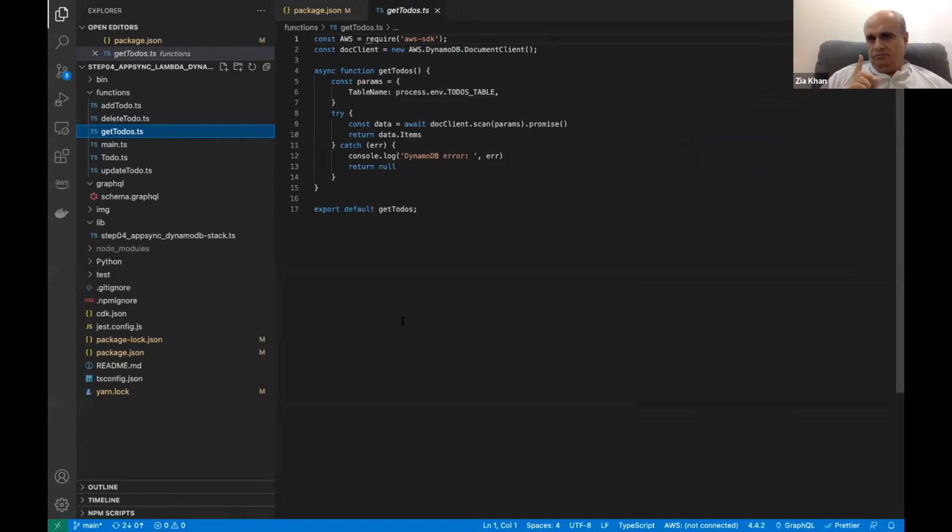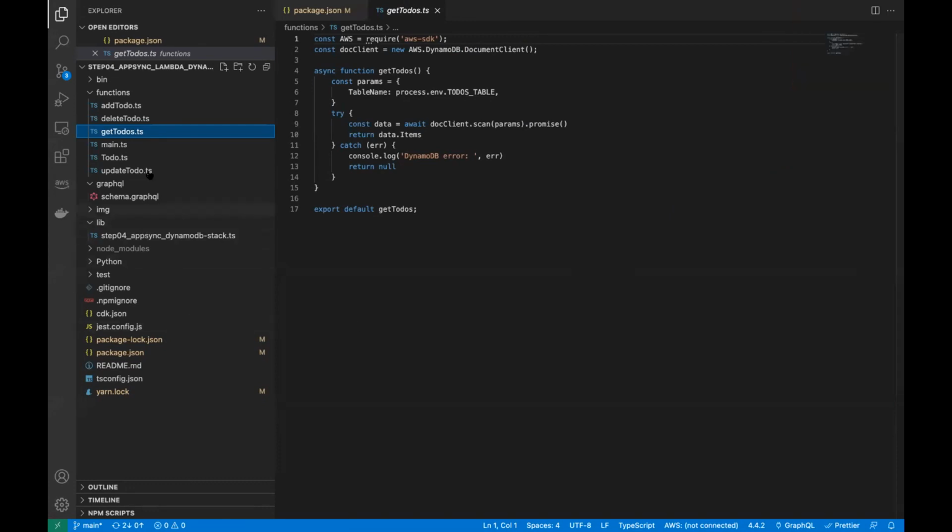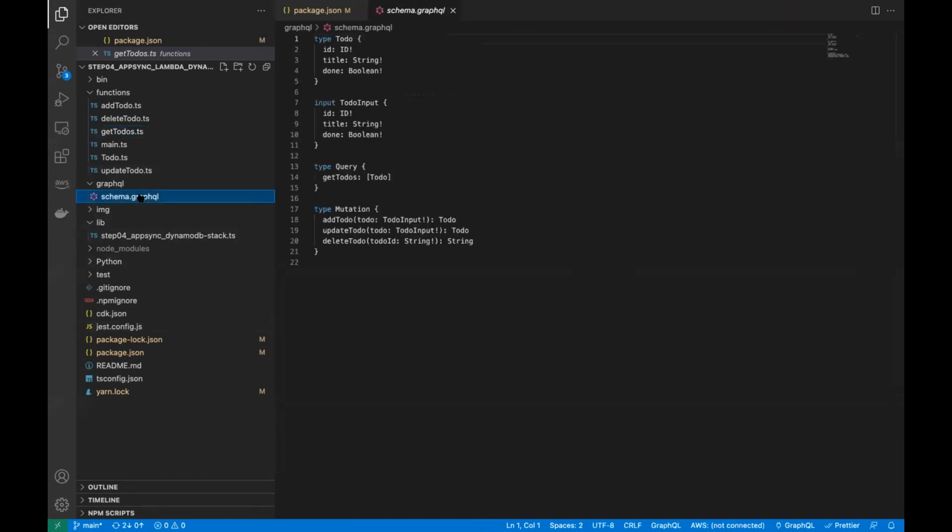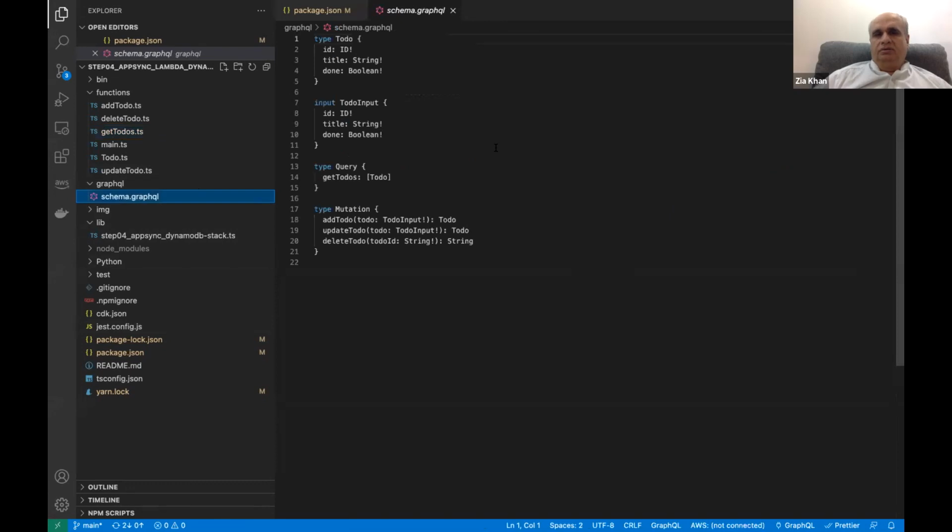The first thing is, we want to create a to-do app. That's our objective. Now, what is the first thing you will do? The first thing you will do is create a schema for the GraphQL queries.